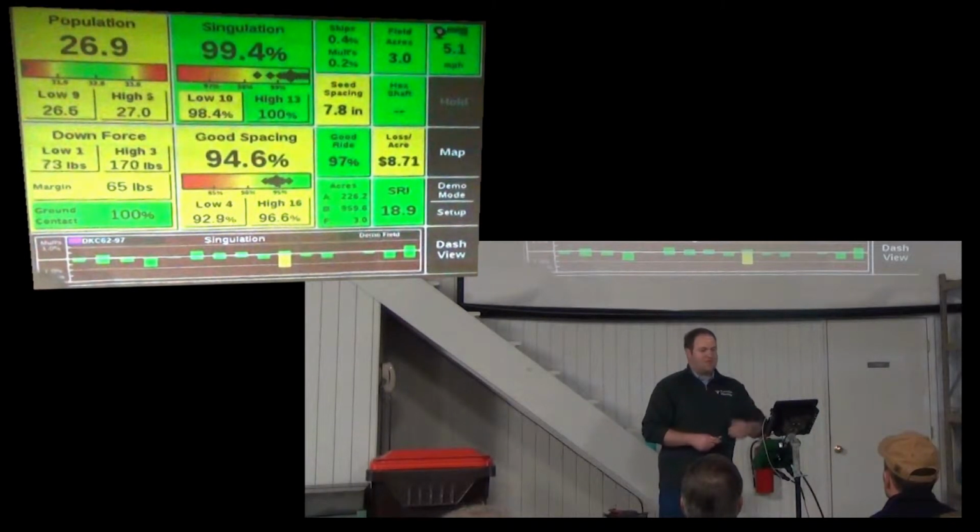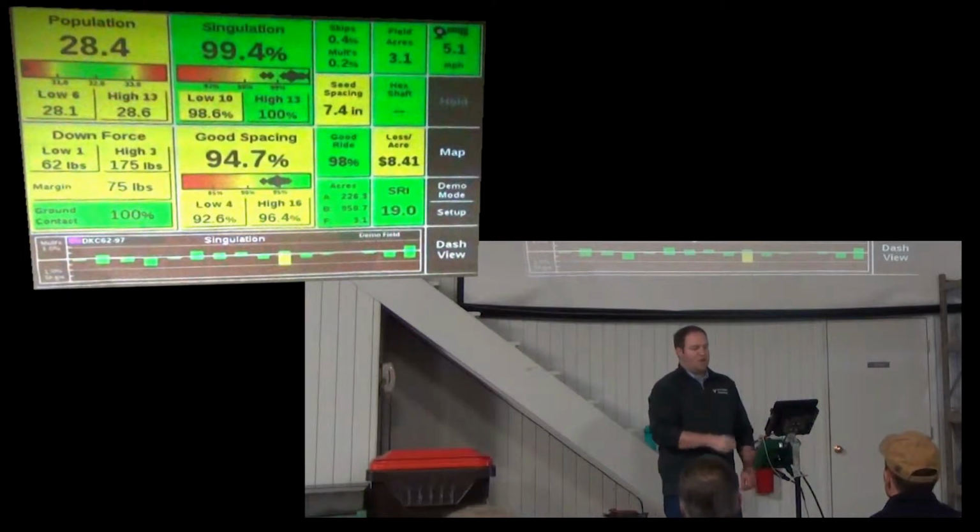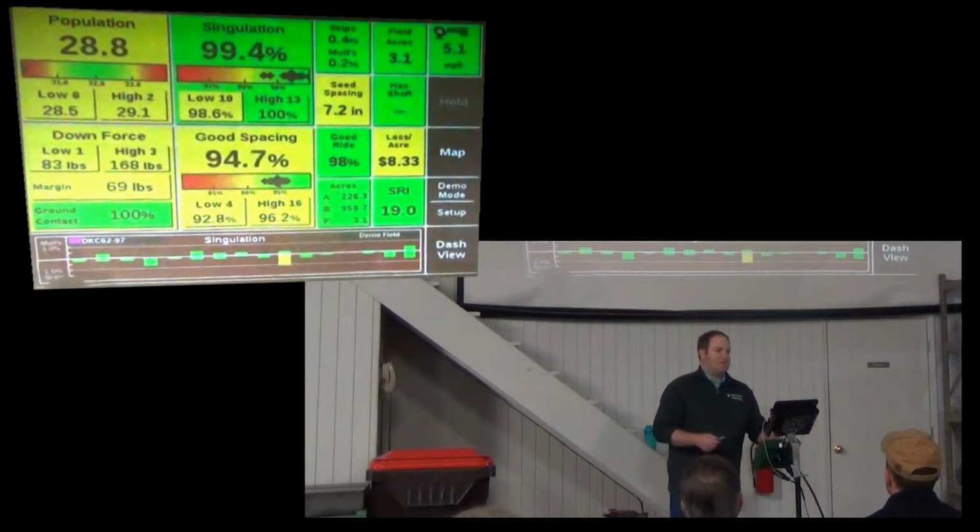So this button is set up the same way as population. It's a different measurement, but the top number is planter average, bottom left is low, bottom right is the high, and then you can see the large diamond and all the small diamonds there for singulation. This demonstration here is a 16-row planter.